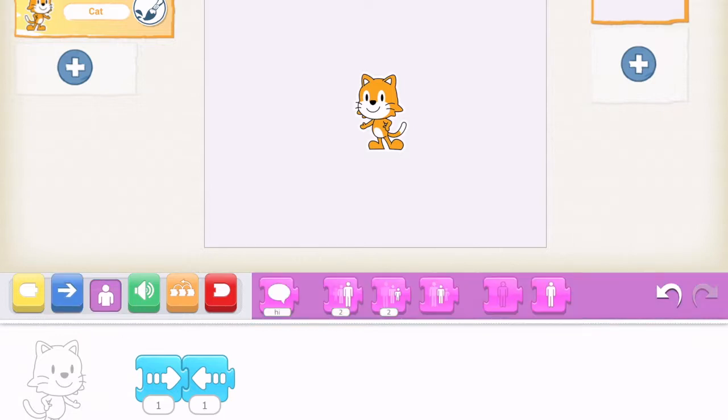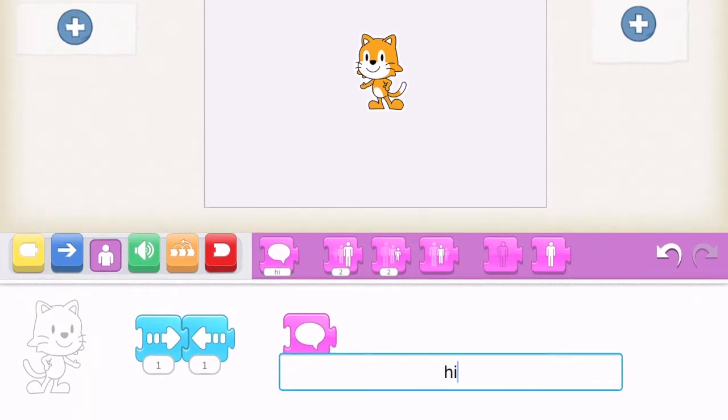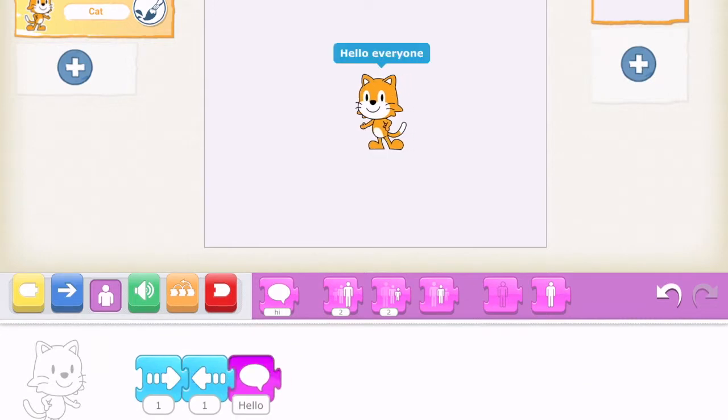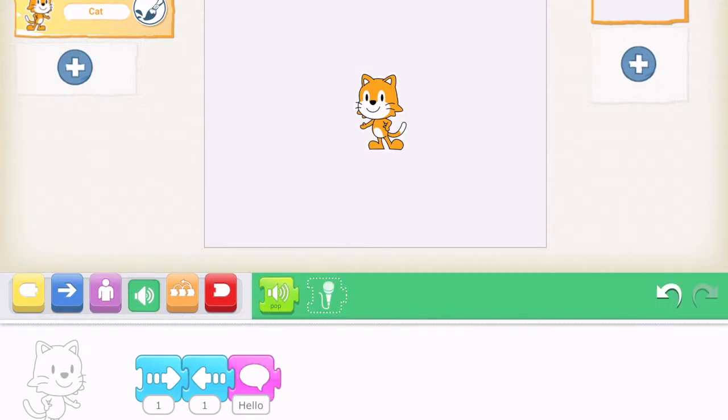If we move on to the purple blocks, these are the looks. So we can get him to say something and you can type in that box. Just tap in there and you can say hello everyone. Enter. So now if I clip that on and tap the first one, he'll go forwards and then back and then say hello everyone.